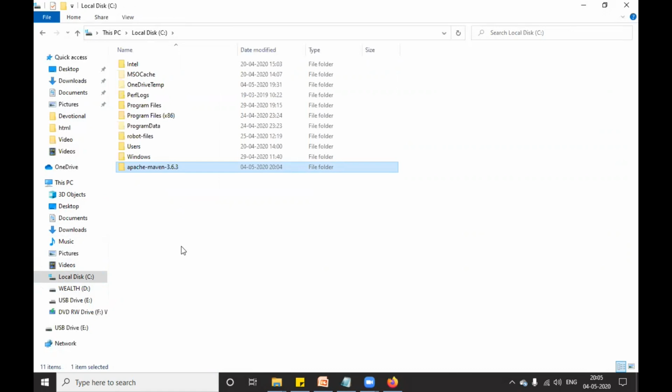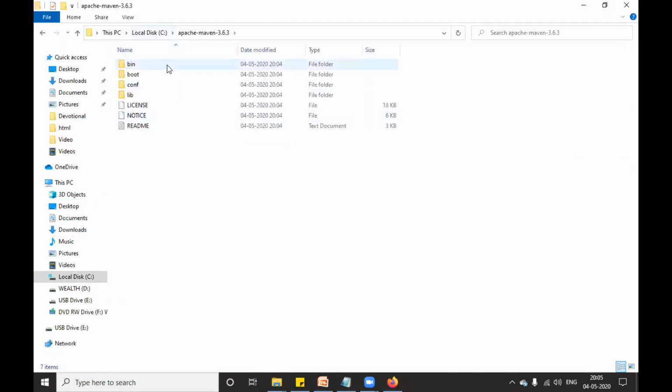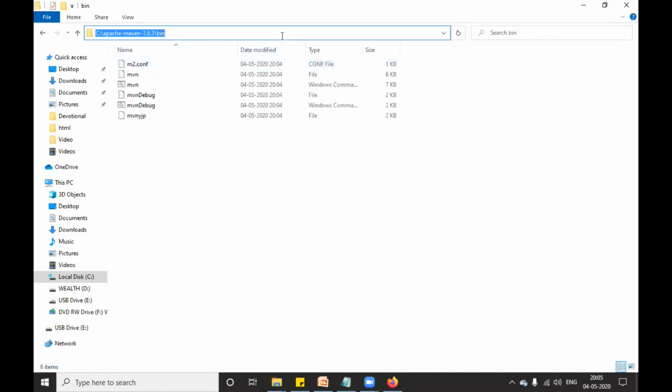Now our next step is how to set the path of Maven in my environment variable. So I need to go inside apache-maven. In apache-maven there is a bin folder. Up to bin, you need to copy the path.